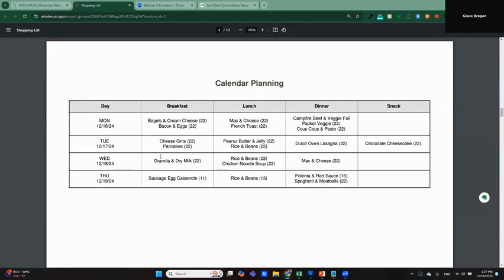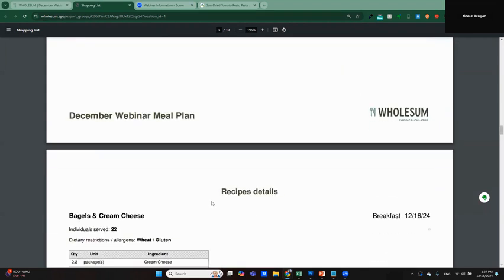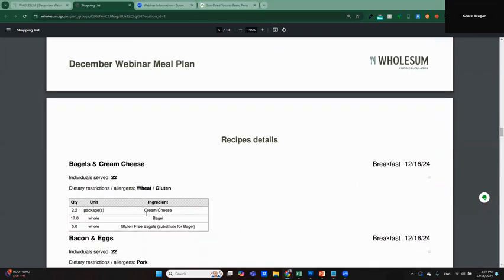We'll get our meal plan for the week, so here's our 4 days and our different meals. You'll also see the number of individuals being served each meal. And then the last thing that we'll get is the actual recipes. So here we've got bagels and cream cheese. You'll see that it's automatically doing the substitute here for the individuals that aren't doing wheat or gluten.